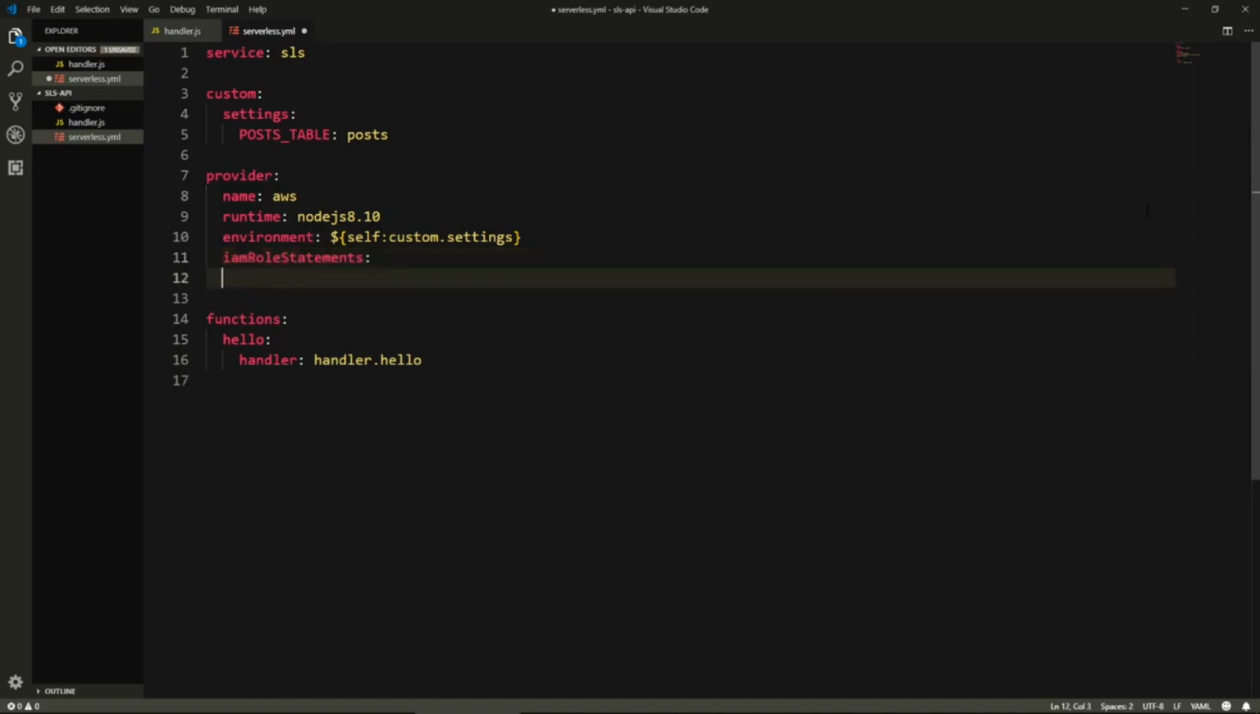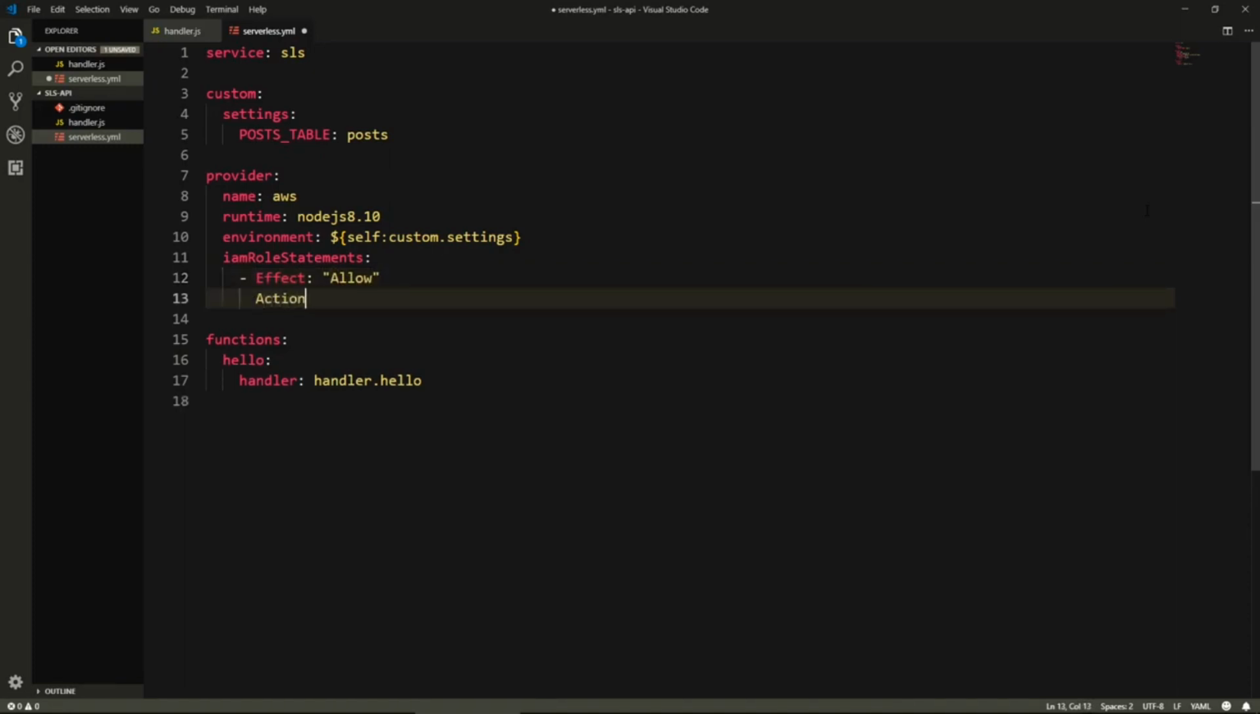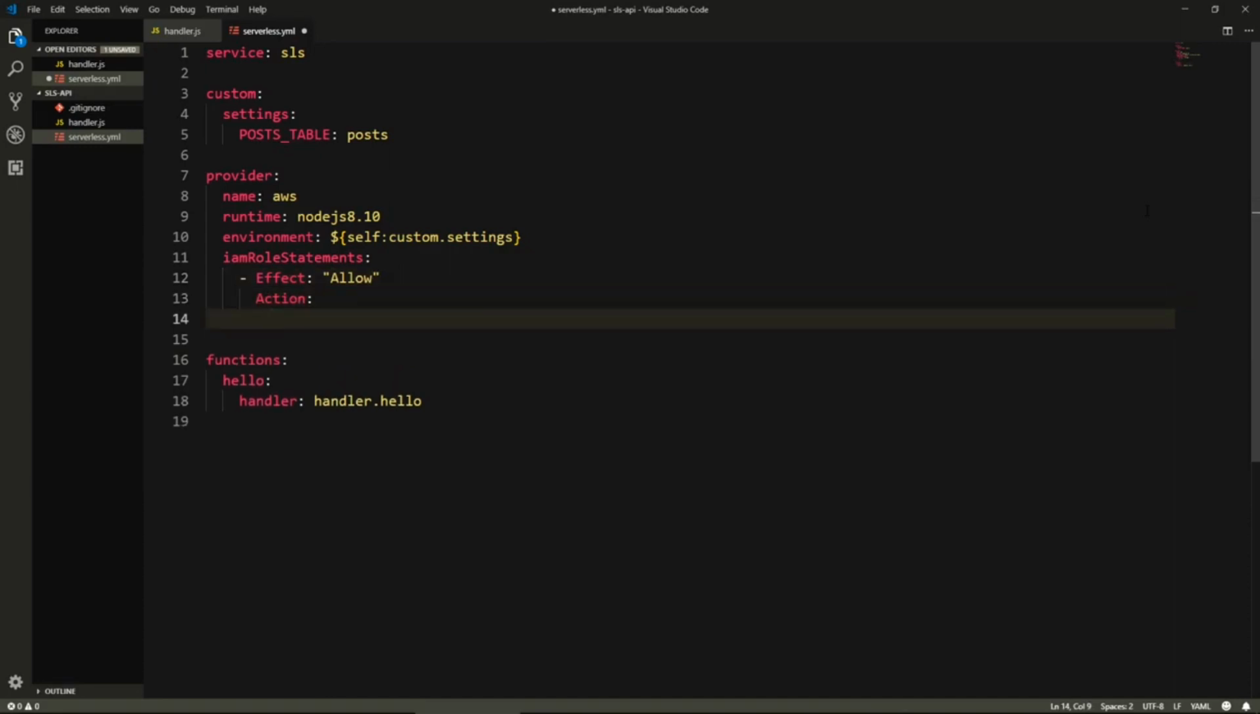and here hit enter, space dash space effect, and this will have the value of a string called Allow, and here we'll have action. By the way, these are Pascal cased, so make sure you have capitals at the start, space dash, and here we'll have a list of the actions that we want to allow this role to give to our functions. And these will be, so we'll start with dynamodb, all in lowercase, colon, DescribeTable. And I'm going to copy this.